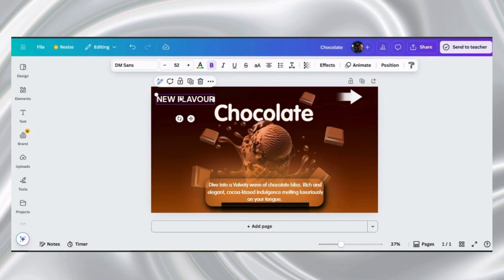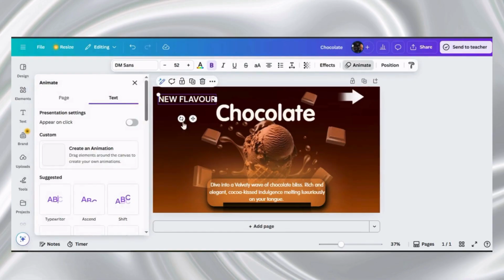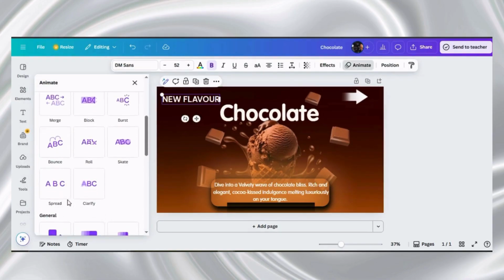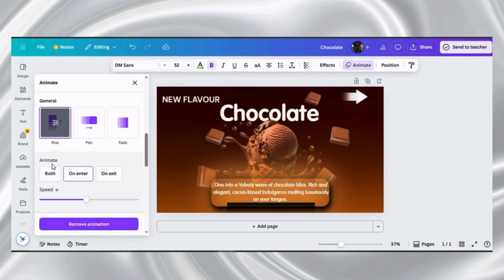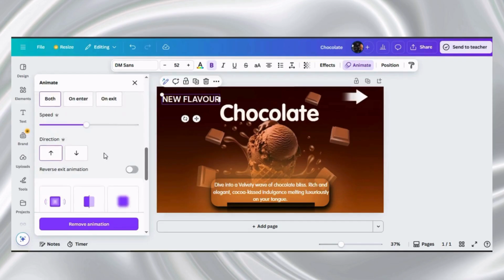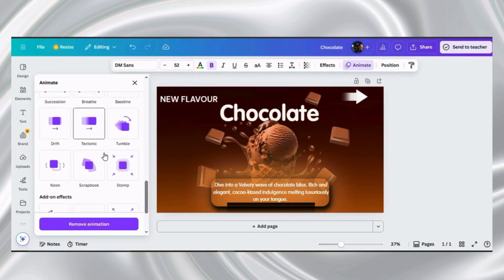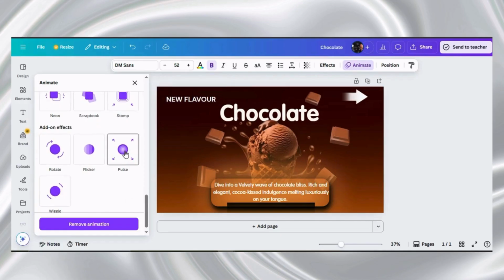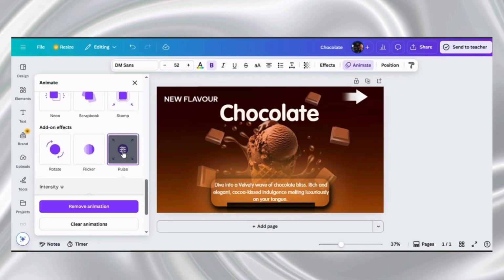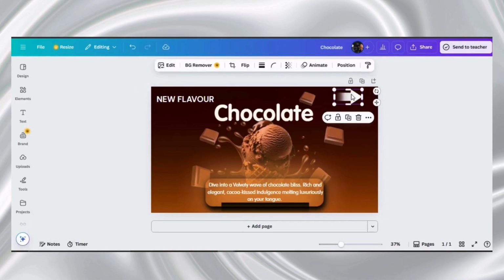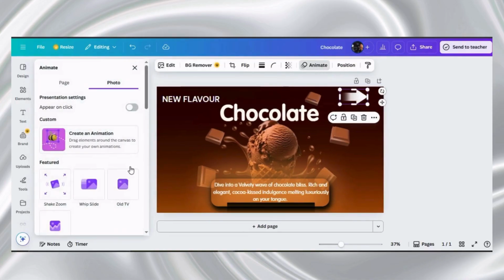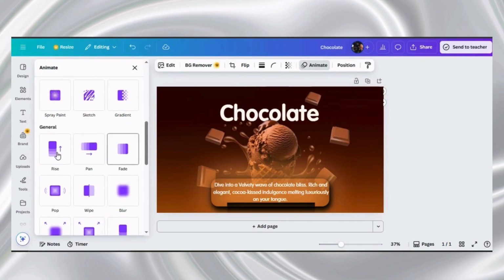Click on New Flavor, then Animate. For this, I'll use two animations, the Rise animation and the Pulse animation. I repeat the same step for the white arrow.